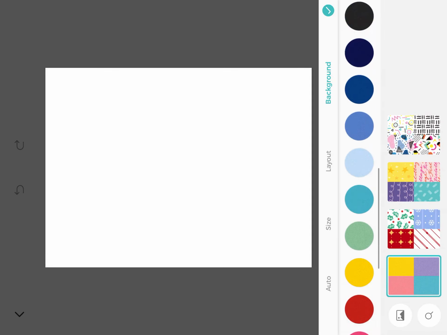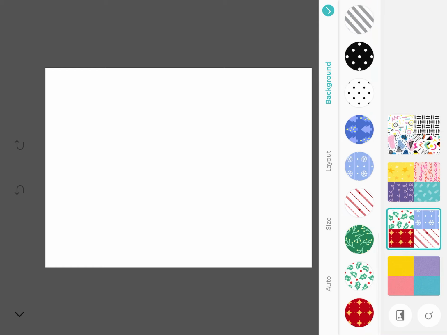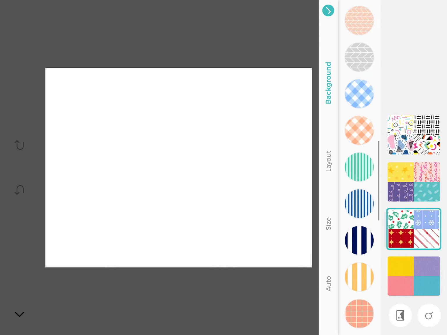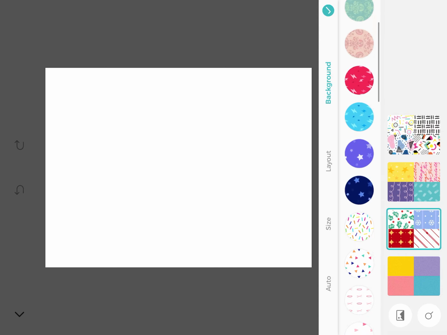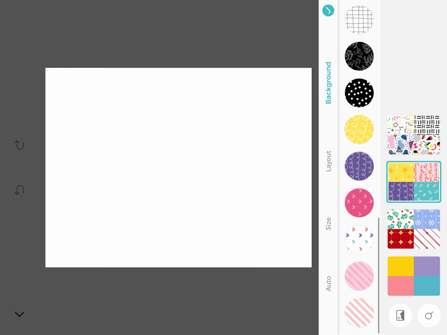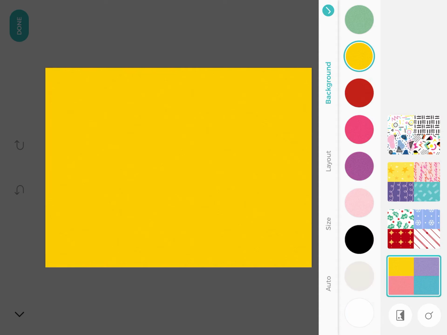You can scroll sideways and change to have any different colored background. Or you could also click on these other bottom choices and get patterns. You can scroll sideways and see other patterns. If you have another way of getting a background other than these that they've provided for you, you could do that as well. Okay, I'm going to go yellow this time. Then you click your check mark and say, okay, that's fine. But you can change it at any time you want to.